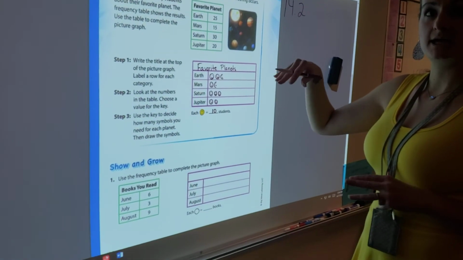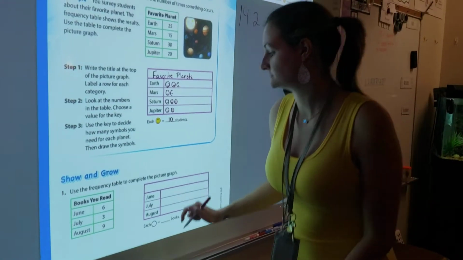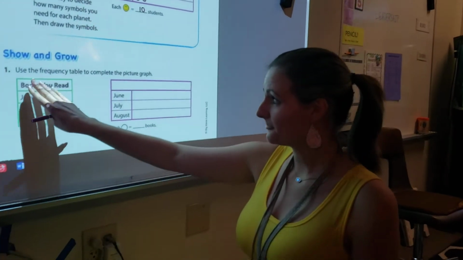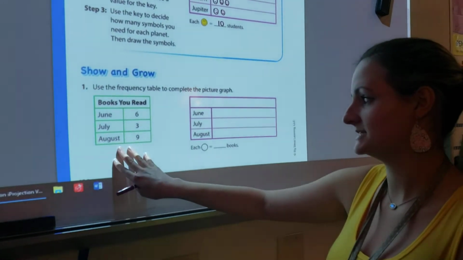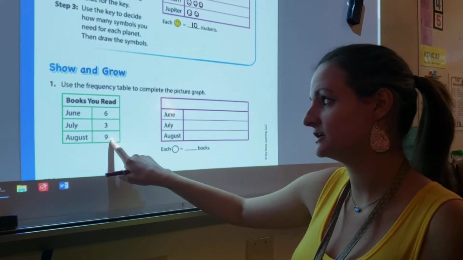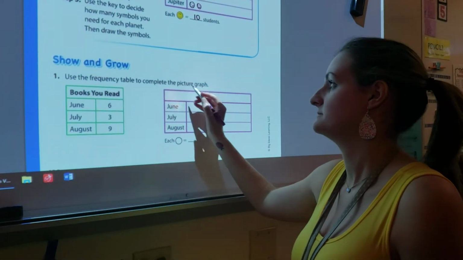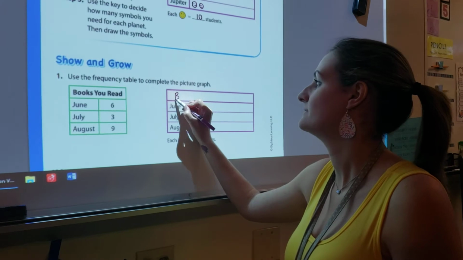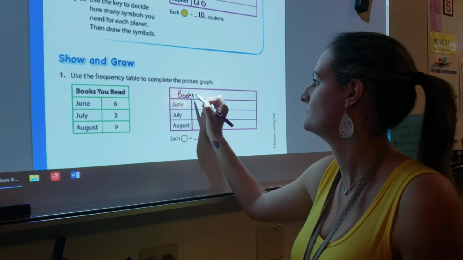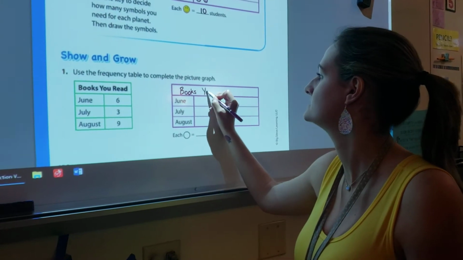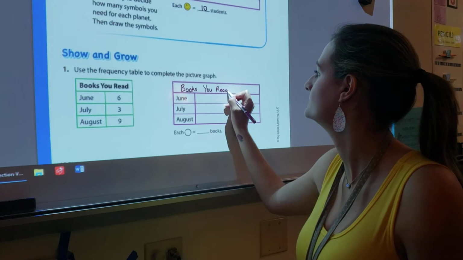And you're going to make your own picture graphs as we go on in the lesson, but I'll do this last one down here for you guys. Use the frequency table to complete the picture graph. So this is our frequency table. It tells how many times something's occurred. This is showing books you read. So we could title this Books You Read. You could say books I read, books Sarah read, books Bob read, anything you want to title it, but it has to relate to what you're putting in here. So books you read, I'll just copy that one.